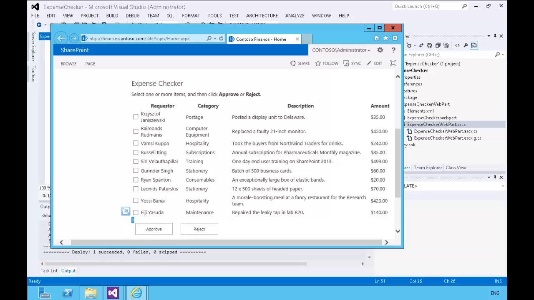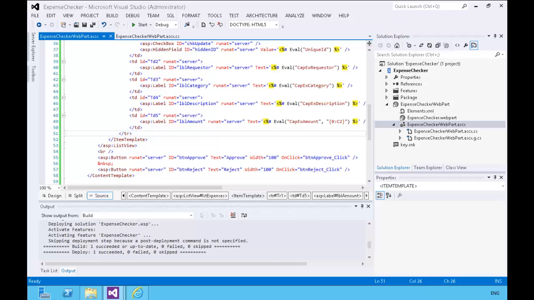All right, continue on with exercise 2. Now we know our displaying of the data works. We're going to wire up the approve and the reject button so that based on what checkbox has been selected, we'll go ahead and either approve or reject these requests. So we're going to stop this.